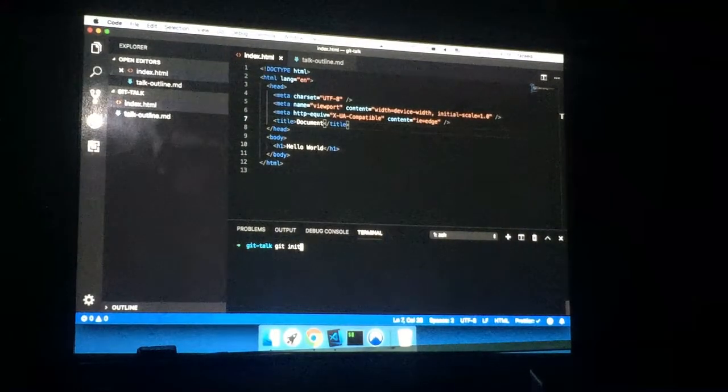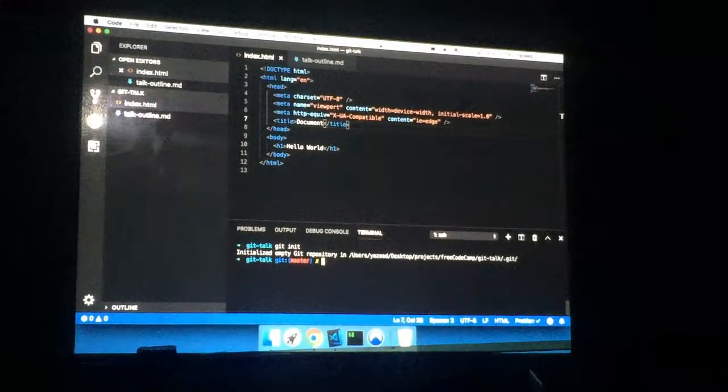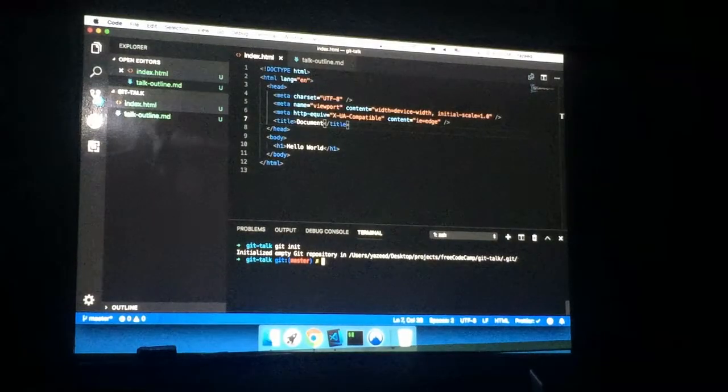So git init is going to say, hey, Git, this folder, I want you to set yourself up here, set up camp, and watch all my files. So we do this, boom. Now, look at what just happened here. See that first line, it was just git talk. Now do you see git talk, git master? And there's a little yellow X.